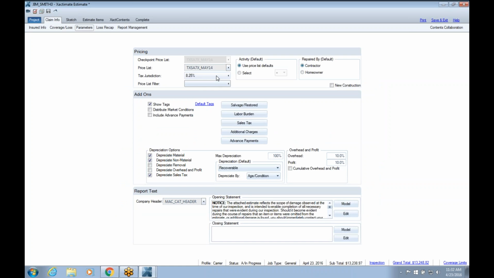This is where we're going to double check our tax by zip code. We'll leave the depreciation options as seen here. They should come in like that: depreciate by age and condition. Max depreciation will be 60%.